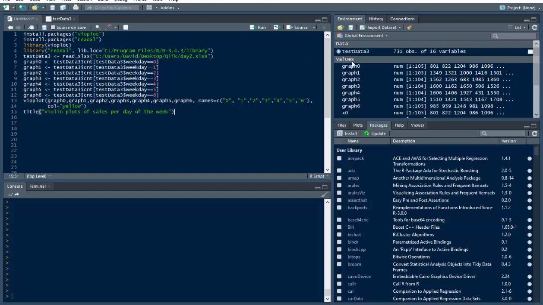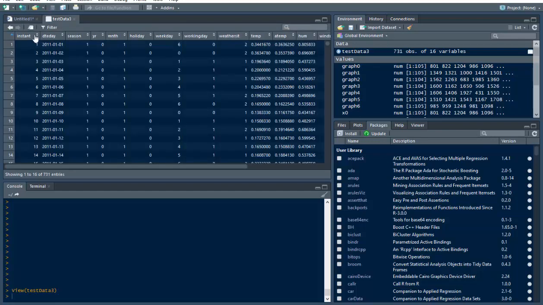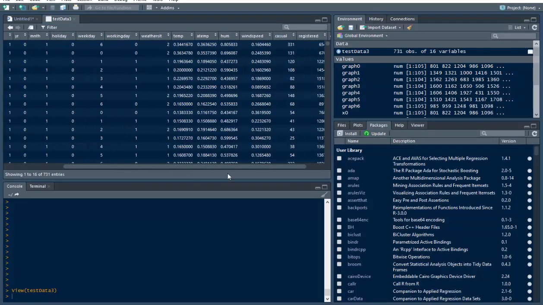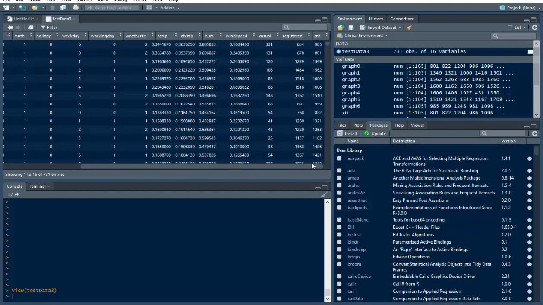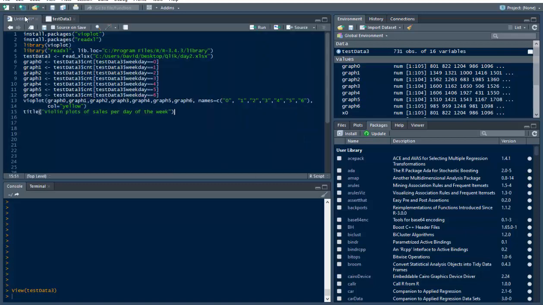I've created a test data 3, which is over here. You can always click on it to look at your data set if you don't remember what the fields are in it, and then you can scroll through and find the fields. Here's count right at the end here, which is casual plus registered equals count. That's the way this data works. Casual is your new people, registered is your subscribers, or return users, I guess you would say.